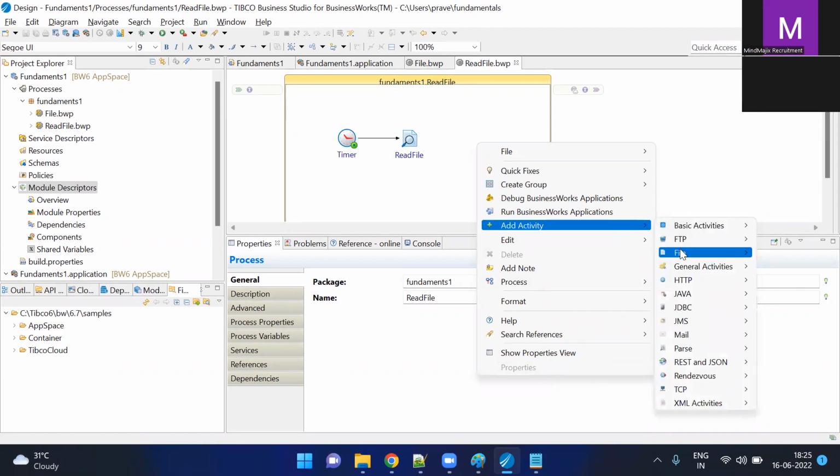We'll see those activities in the next sessions. File poller is also a starter activity. So we'll see what different starter activities we have in TIBCO, and we'll discuss them in depth.